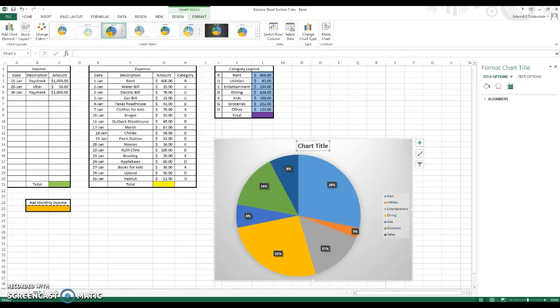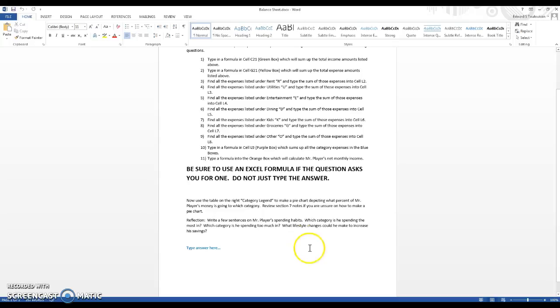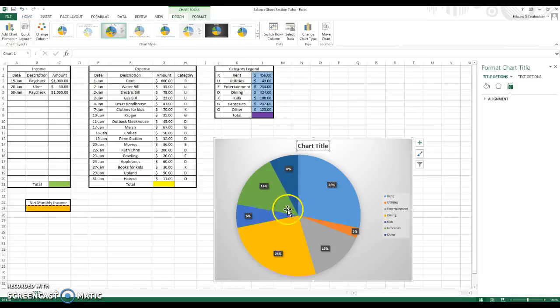All right, so I want you to talk about that, and then the last part of the reflection is what lifestyle changes could he make to increase his savings? Going back to this, maybe you could say his rent's too high. He needs to find a cheaper apartment, or he spends too much on dining. He needs to cut back on that. Looking at the chart, try to think what would be the best way if he wanted to save money. What's costing him too much? How can he cut back? So really take time to make a good reflection piece there.